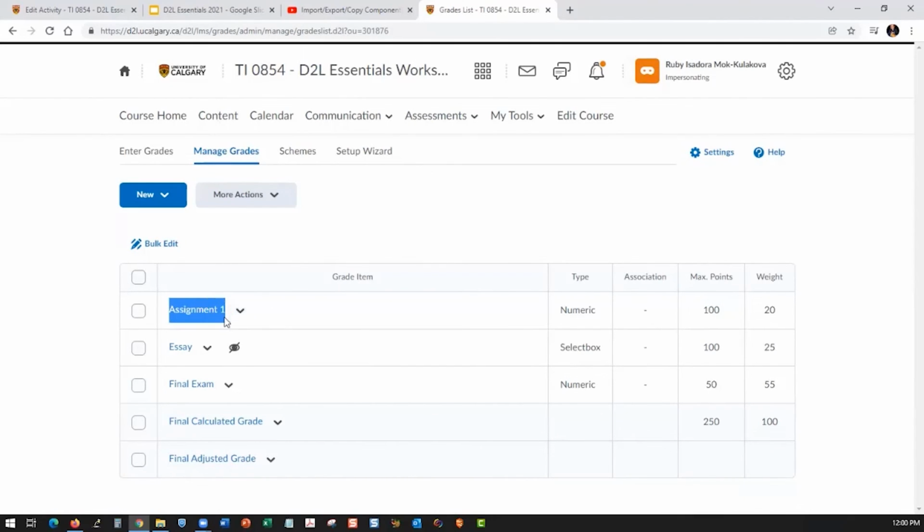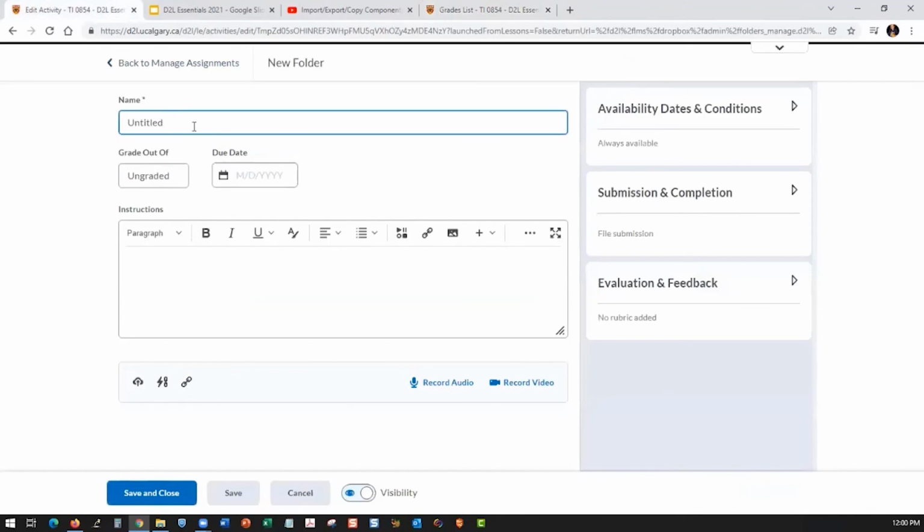For example, assignment 1, I've set up the grade item already. So when I create the item, I'll give it the same name just so I can tie things and know things are connected. This is where you can say grade out of. Because I said grade book out of 100 already, I want it to be consistent.